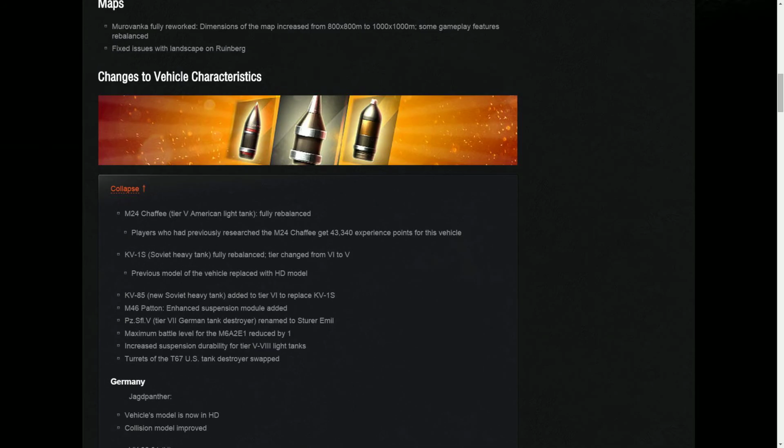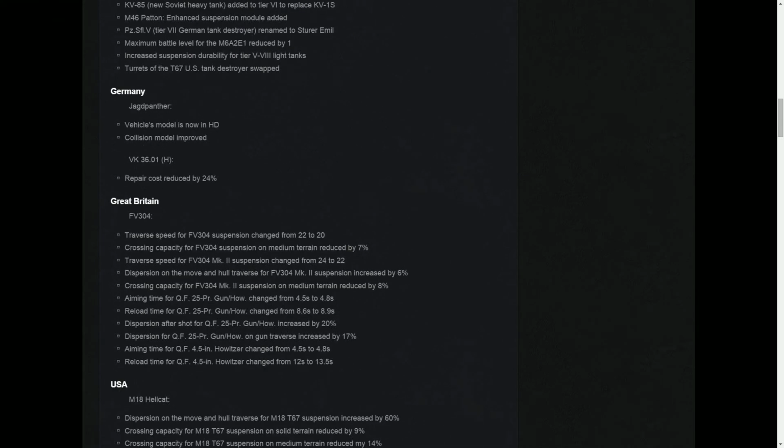Alright, here we go. Some more vehicle characteristic changes. Jagdpanther: model is HD, collision model improved, whatever. 3601H, repair cost reduced. Well, you'll make some more money, but the tank is still garbage. It really is.